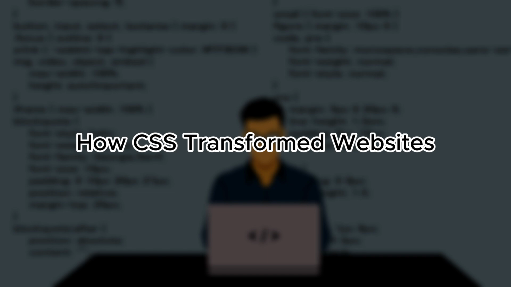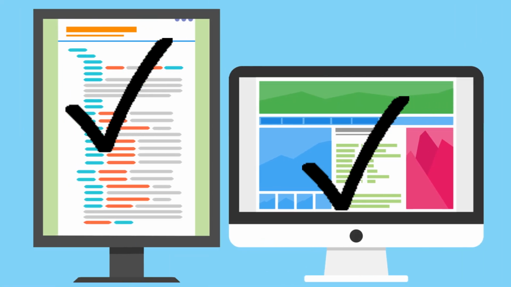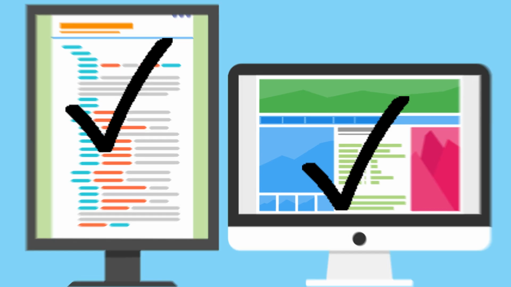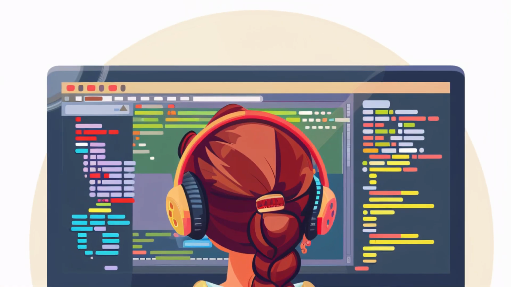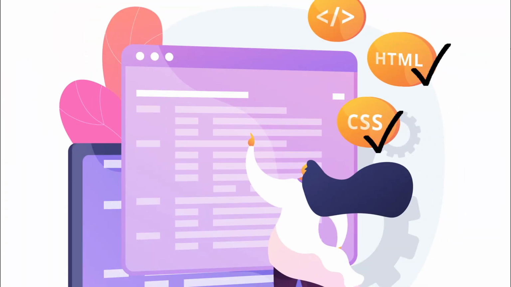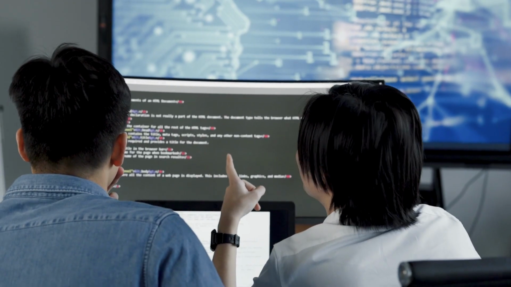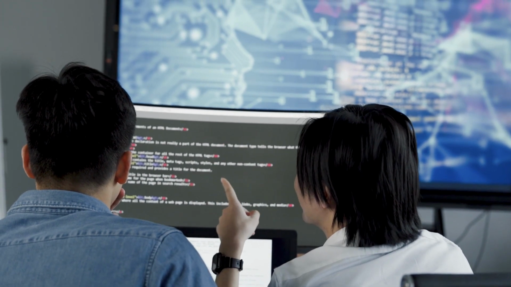How CSS transformed websites. With the advent of CSS, websites started to evolve into what we see today. Designers and developers could now create visually appealing, user-friendly sites that were also more interactive. Websites became more than just information repositories, they became experiences. Typography. CSS allowed for a wider variety of fonts, sizes, and text styles, making content more readable and engaging. No more relying on the browser's default fonts. Designers could now incorporate beautiful typography into their designs.